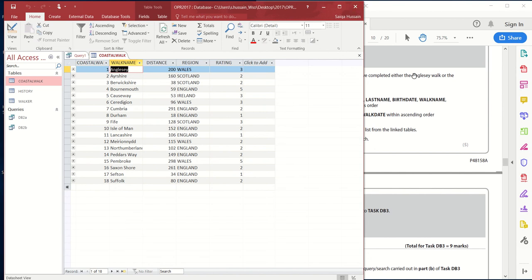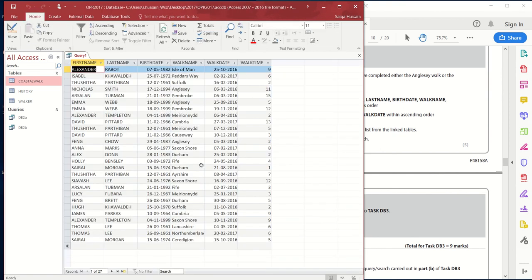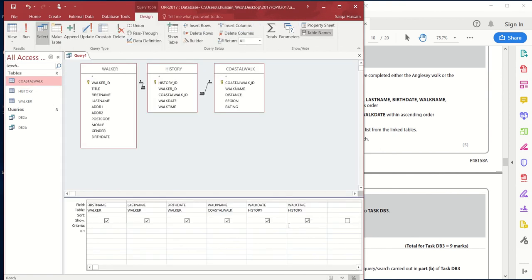Okay, fine. So walk name here is going to have criteria specified for it, because currently it's going to be showing lots of records, which we probably don't want. So let's go ahead and specify the names of the walks. The first one was Anglesey. It was entered as capitals, but remember it doesn't matter if you do it uppercase or lowercase, just get the spelling right.